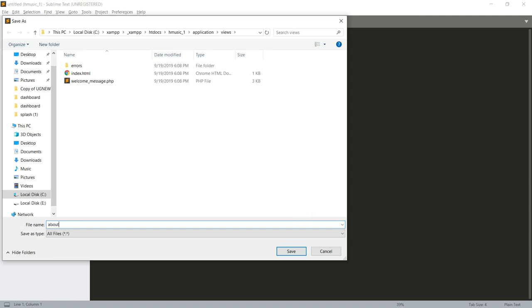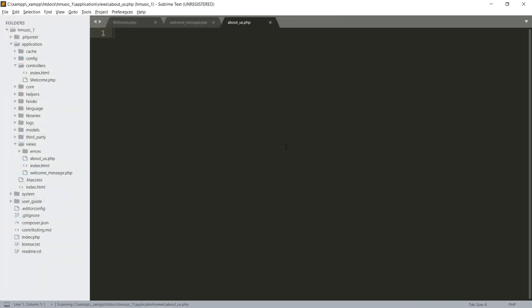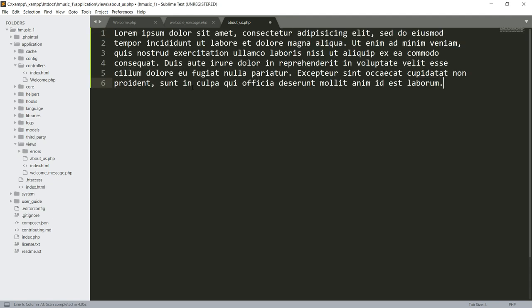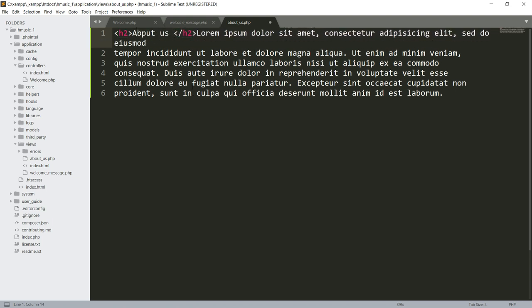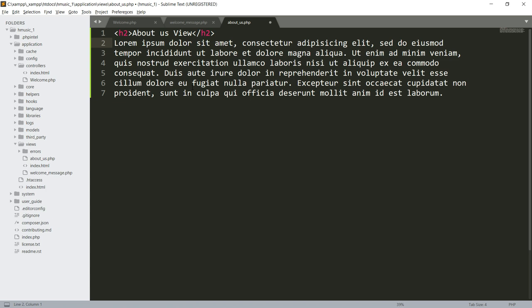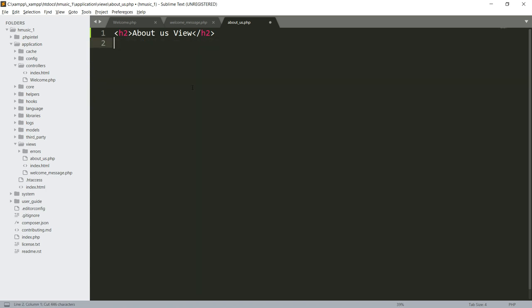Or I can just put here some h2, and let's say about us view. This is coming from where? From views. About us view, and then I have some simple lorem, maybe a p tag. Okay, so this file is under where? Under view. So I want to load it here in the welcome. So if I want to load in the welcome, I can comment this one.